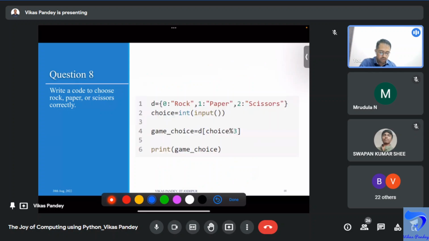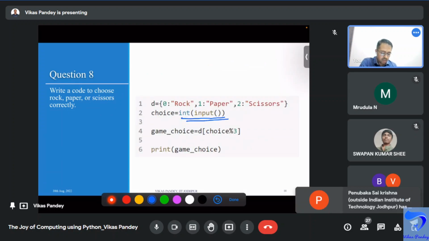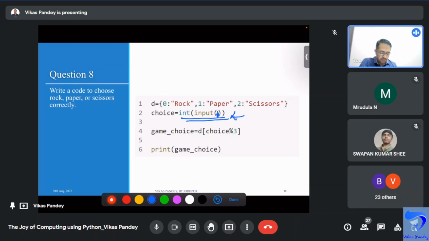I have created one code like this. Choice equals int input. We are asking for input from the user. Ideally you should put something here like please enter your choice. Then we are converting it into the choice. What it is doing is entering the key here and checking here.